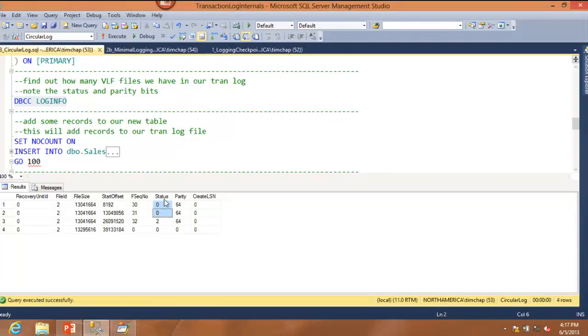Does anyone have any idea what may have occurred? Exactly. Very, very good. I'm in the full recovery model, but I have not taken a full database backup, so we behave as though we're in the simple recovery model.